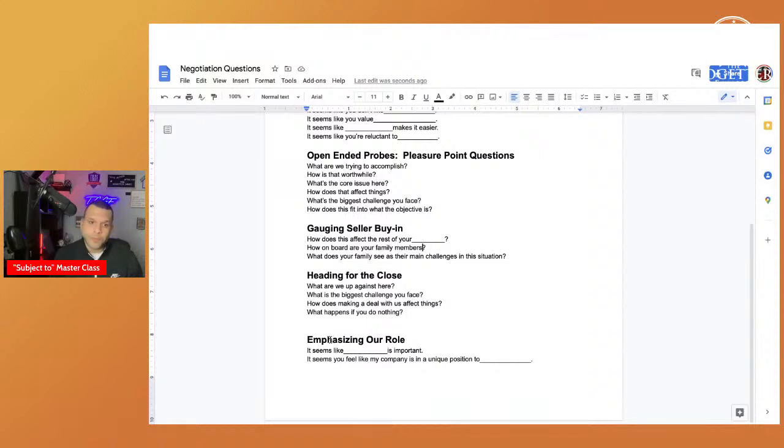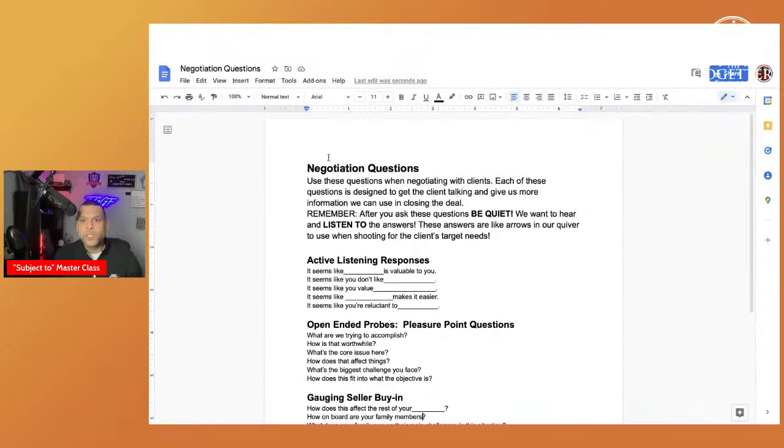Okay. So, it seems like getting that money in your pocket to move on is important. Question tone, guys. And then you can tell, this is emphasized. Well, it seems you feel like my company is in a unique position to help you in this because realtors couldn't or whatever, right? So these negotiating questions that I'm giving you here, these things are gems. All right, gems.